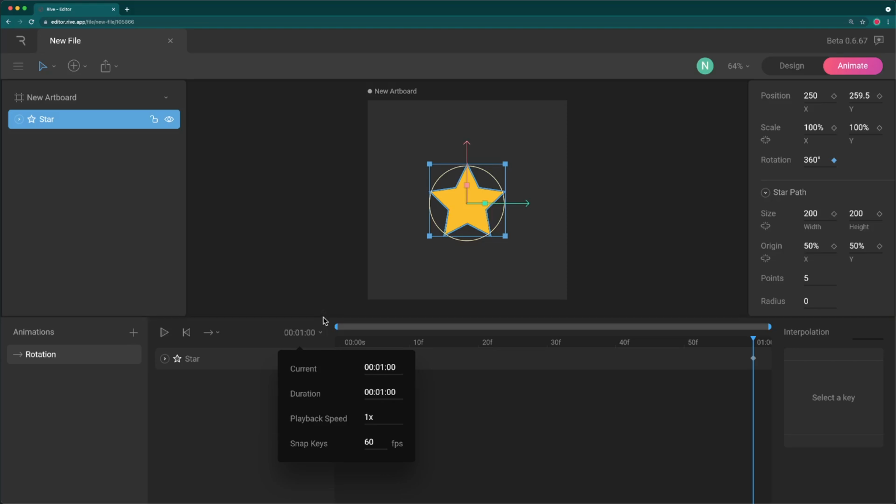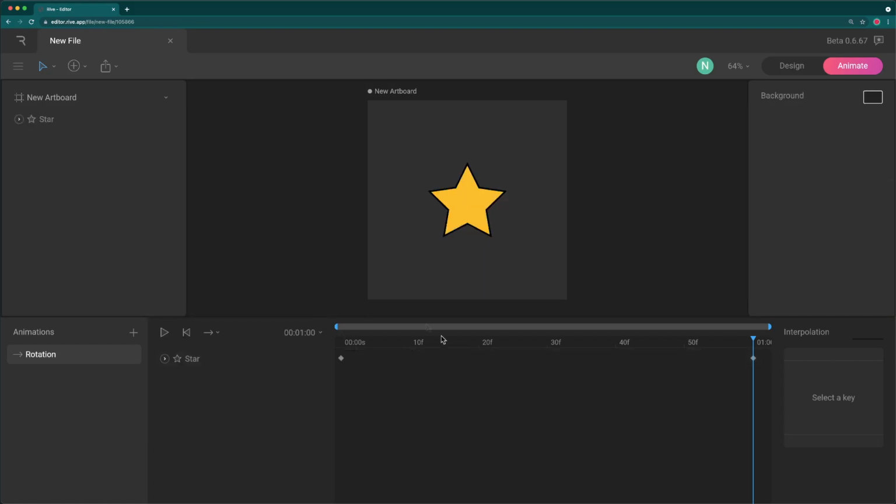Now let's see our animation in action. To quickly go back to the beginning of the timeline, you can click this button over here and then click play to see the animation.